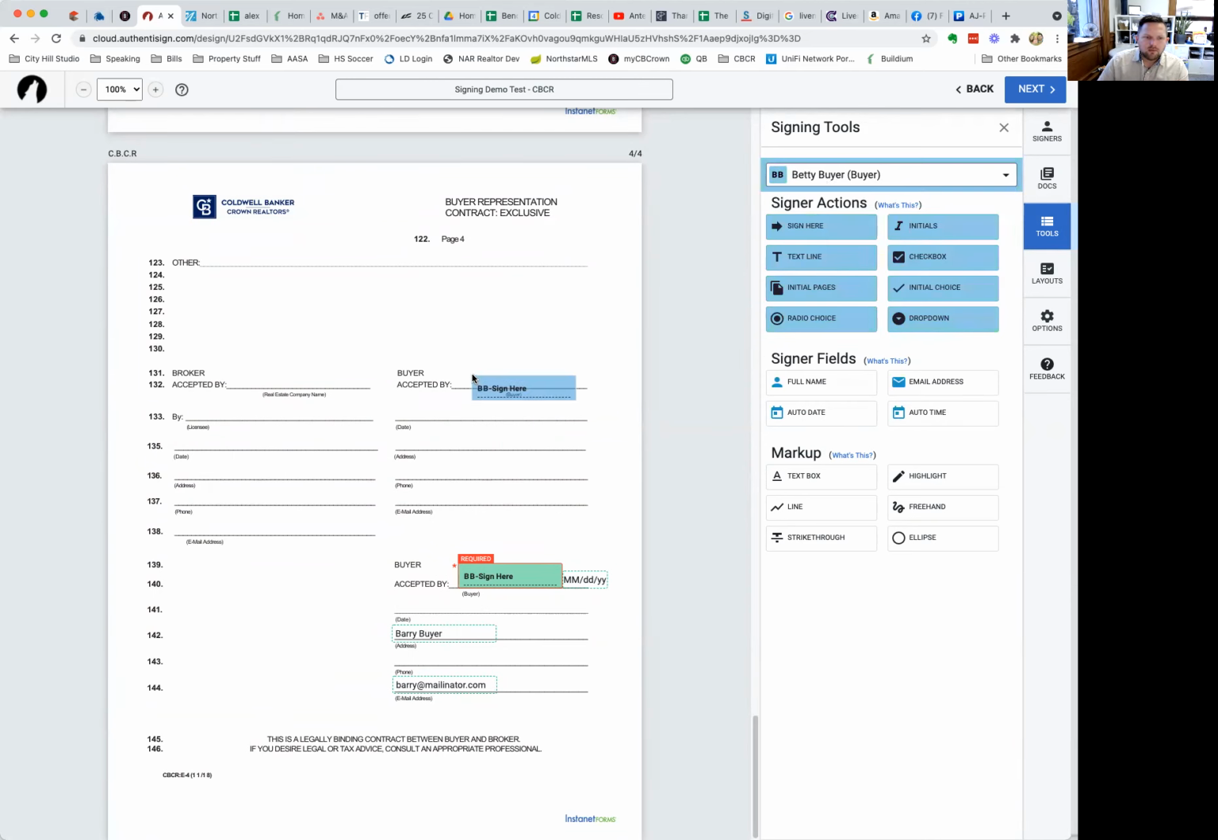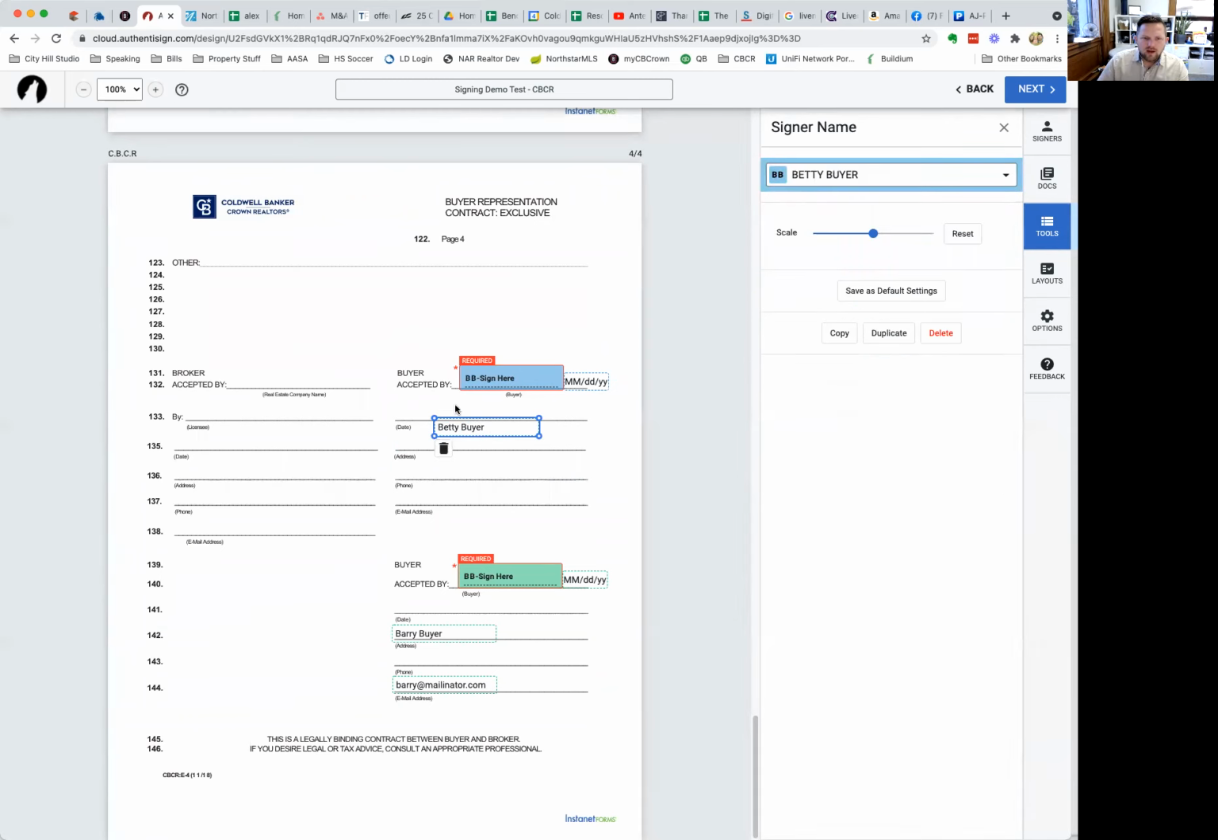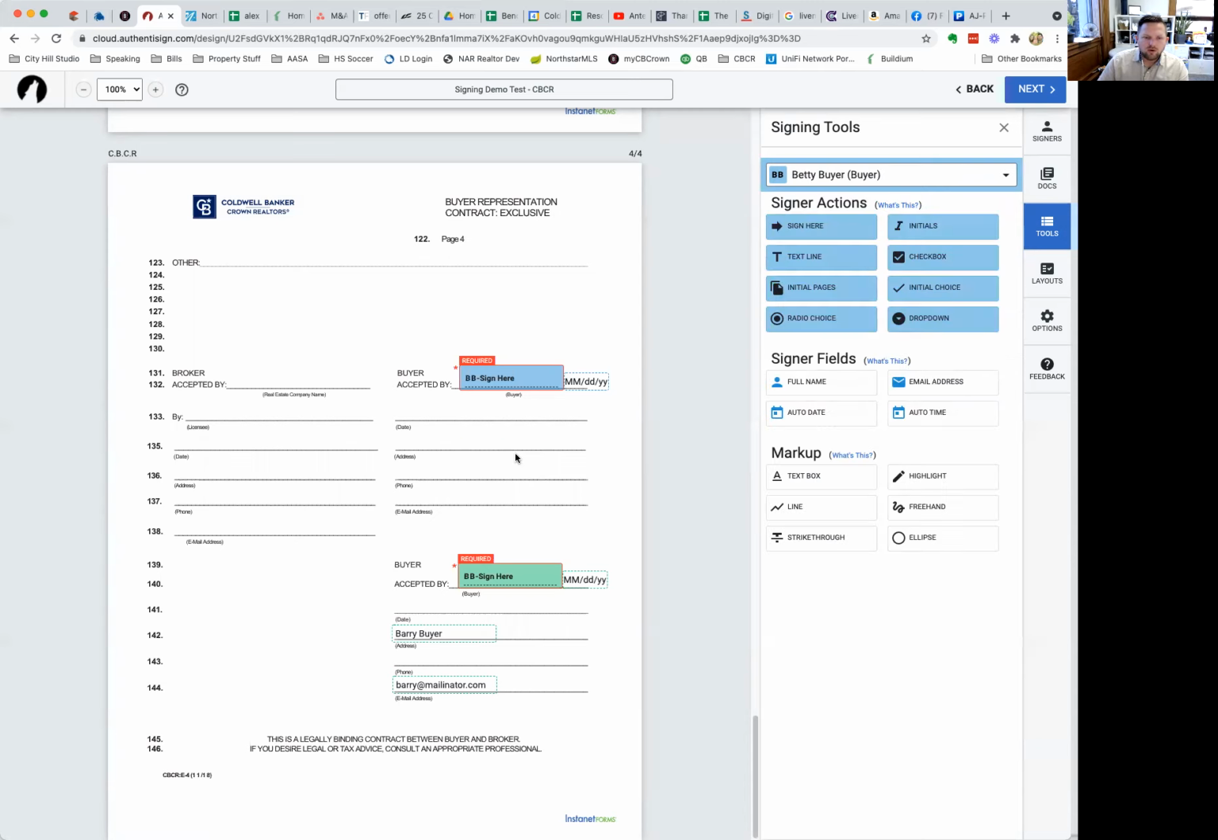Same thing with Betty. I'm going to have Betty come in and sign. Maybe I'm going to bring her... I'm not going to bring her name in, sorry. So if you accidentally bring something over, you can click on it, and then you'll notice you get the ability to scale this. So if you want to make it bigger, you can. You can redefine your sizing by hitting the reset. You can save it as a default. You can copy, duplicate, or you can delete, right?